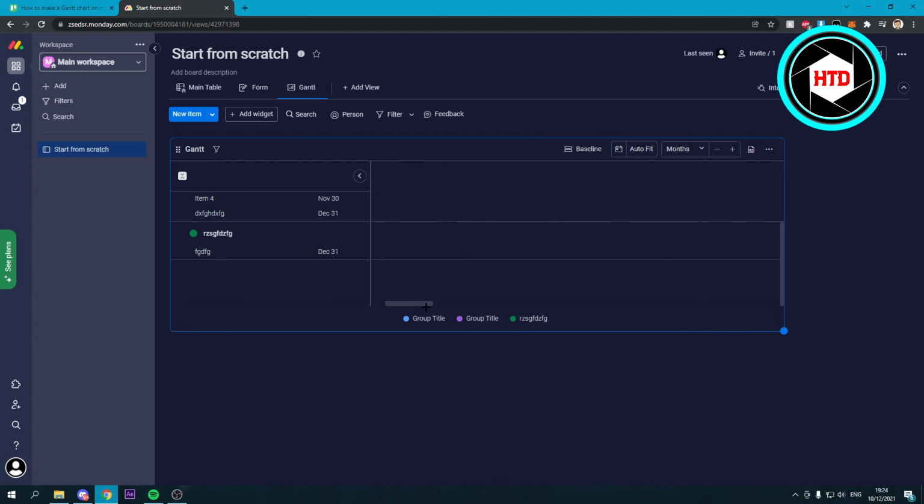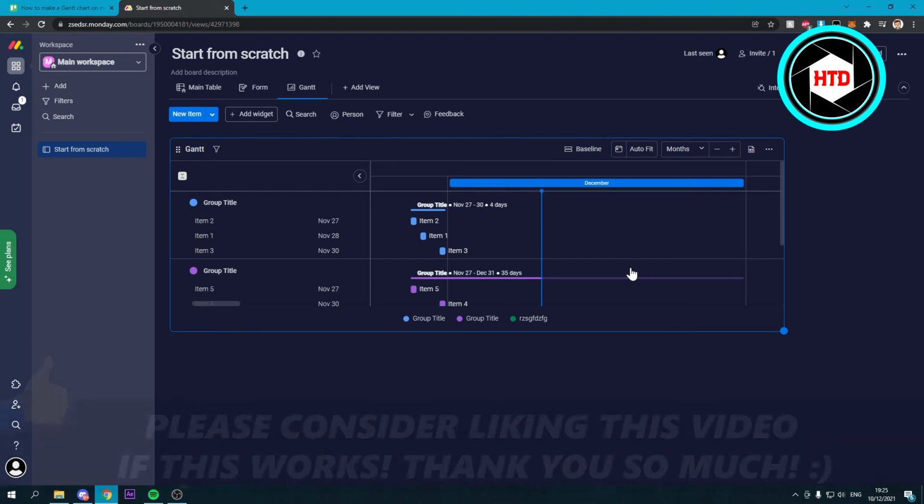And yeah, over here you can scroll like that. You can also click on auto fit so you can see everything. And yeah, that's kind of it. So that's how you can make one.